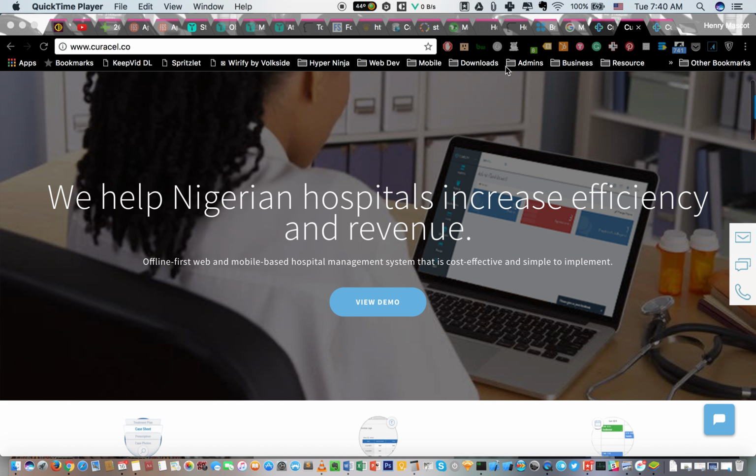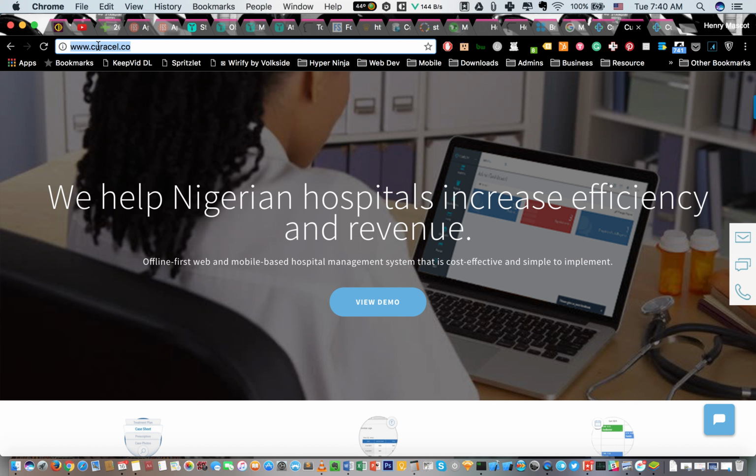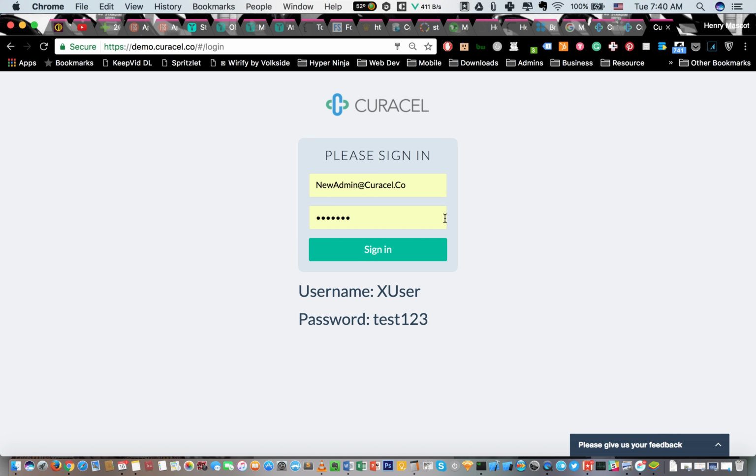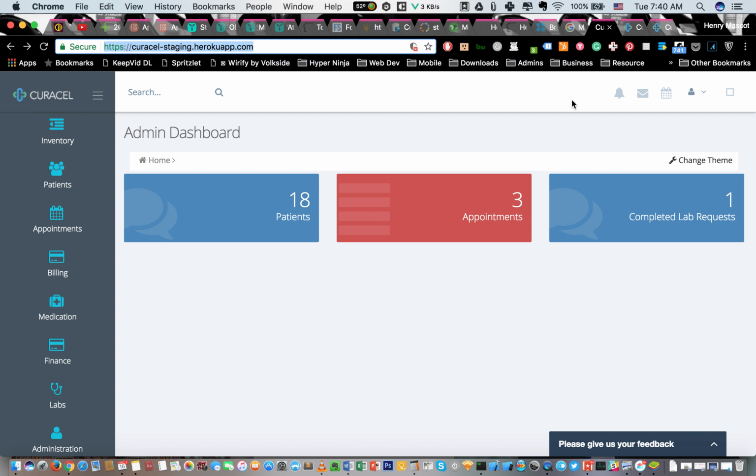Typically, a hospital gets a domain that's tied to the name of that hospital. So let's say one of our currently using clinics, Filter. Filter would type on their browser filter.curacel.co, and this will take them straight to their app that will present them with a login. For the purpose of this demo, I'm using the demo instance, and there's a username and a password, and they can log in to get access. When they log in, they are sent to a dashboard that looks like this.